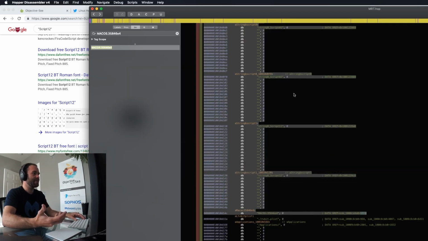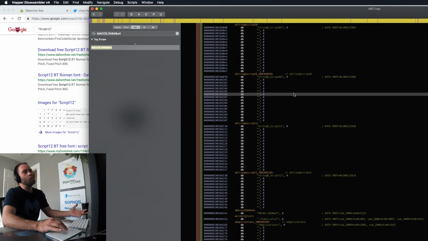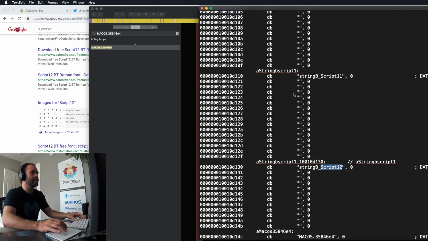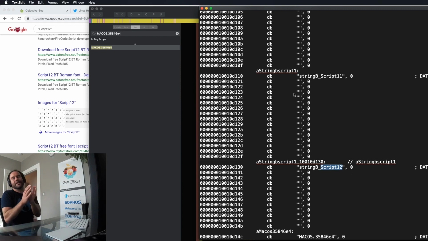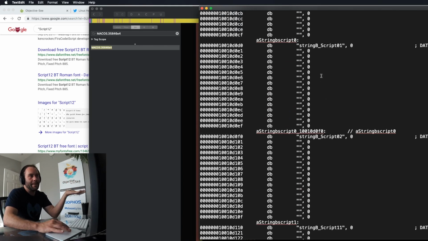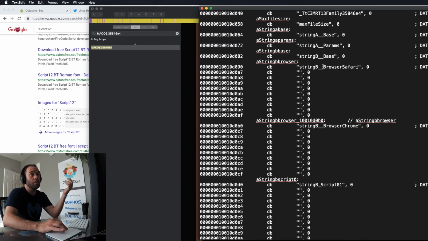But in this case, we're kind of now stuck because all we have are these strings. We know that there's this new malware that's out there. We know Apple has named it macOS 35846E4. We know that their signature is looking for files named script 11, script 12, script 01. And perhaps there's other files or strings within the malware that reference, say, browser Safari or browser Chrome.